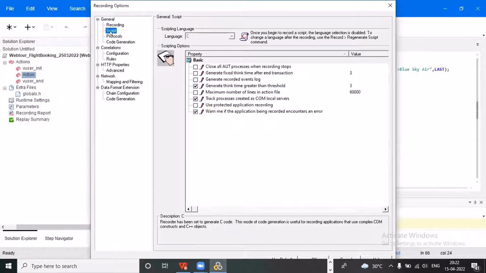After that script, we can use announcements, we are using the C language, because from the checkpoint point of view, we write the if else condition. So if else condition, we write only in the C language. That is why by default it is selecting C language.